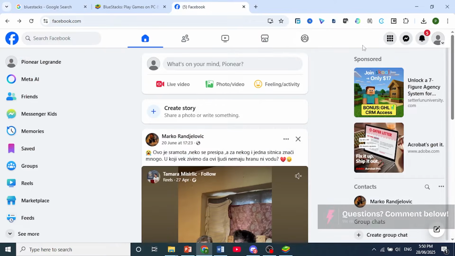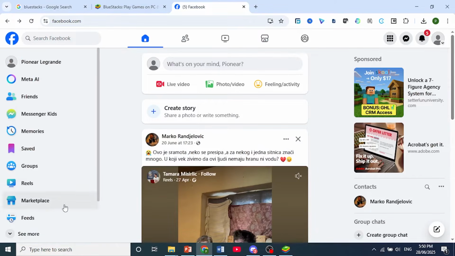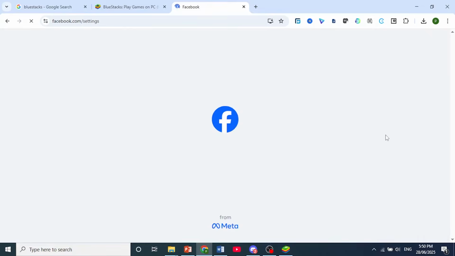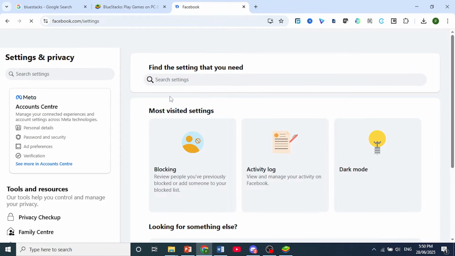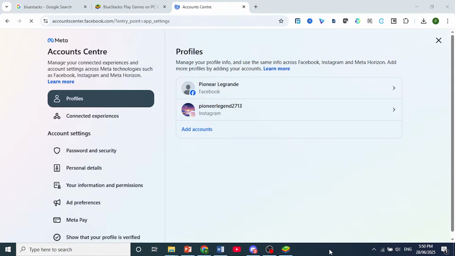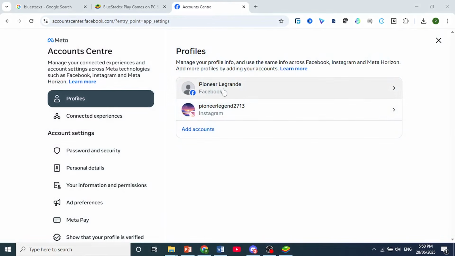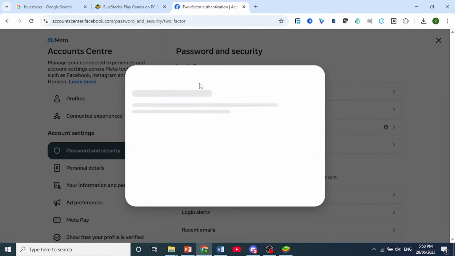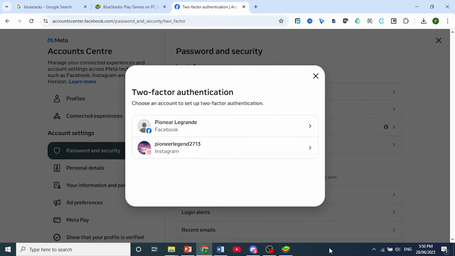So let's say you want to connect your Facebook. So all you need to do is come here at the top right, click on the profile icon, click on settings and privacy. We'll click on settings right there. And then what we need to do is click here on Account Center. Okay, so click here on Account Center, and then I want you to choose your Facebook account. Once you click on Password and Security, okay, then click on Two-Factor Authentication. There we go.